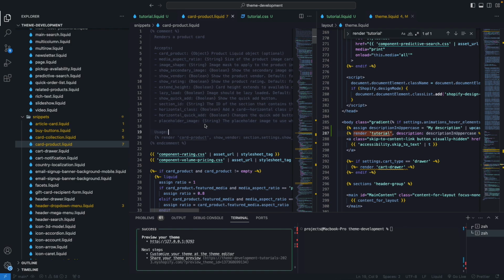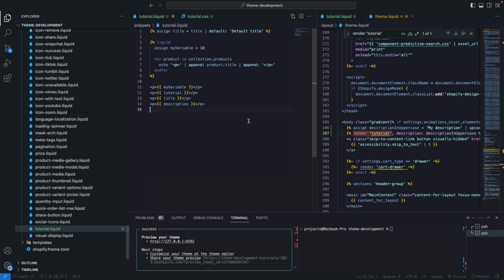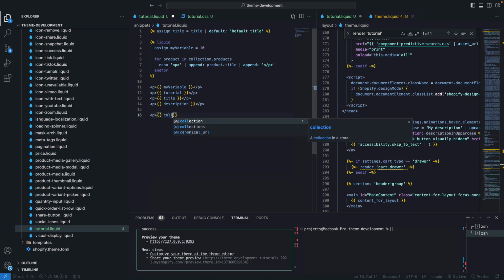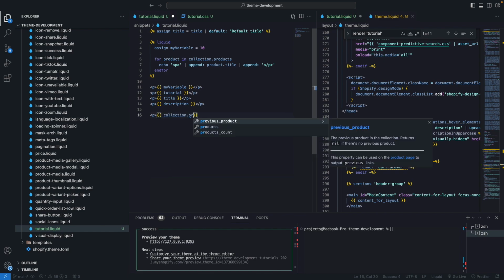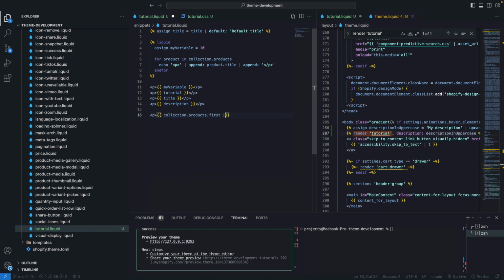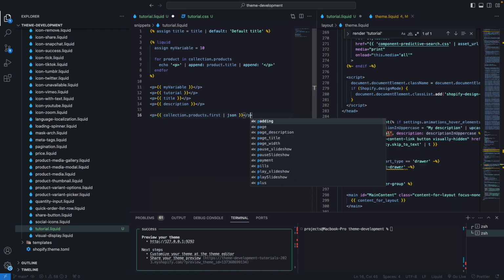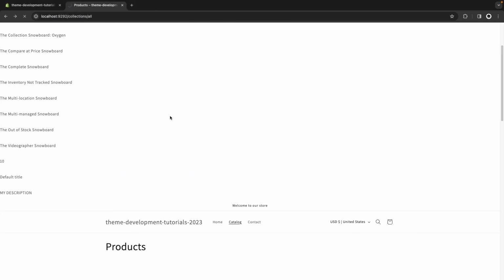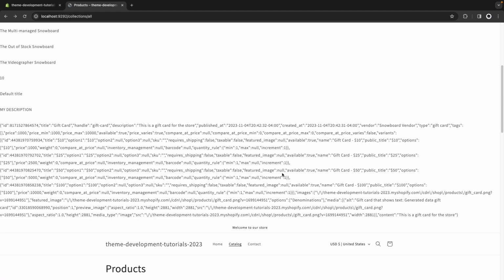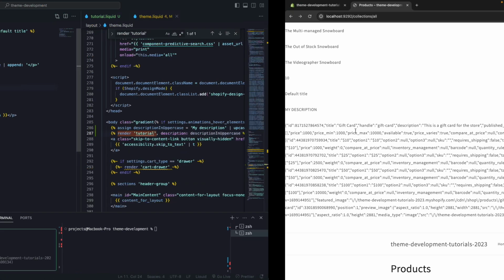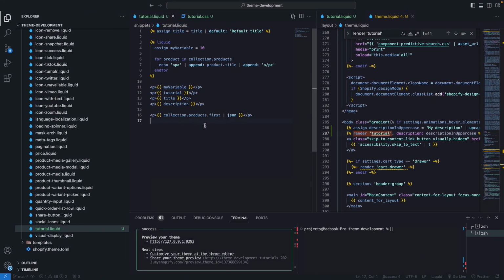Something else we may want to do while working with Liquid is debugging, and luckily we have a few tools at our disposal for that. The first one is the JSON filter, which we saw earlier in the video. So here, if I say collection.products.first and use the JSON filter here, we can see that we have a JSON representation of the first product in this collection.